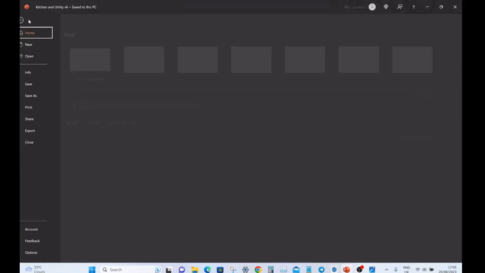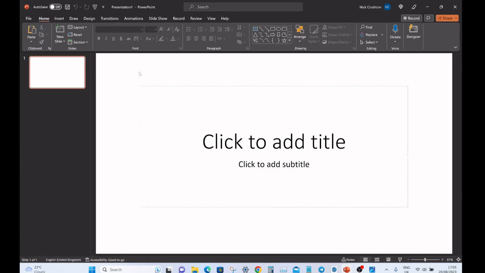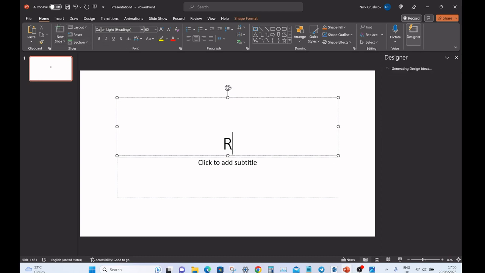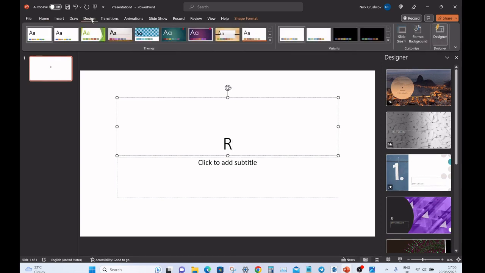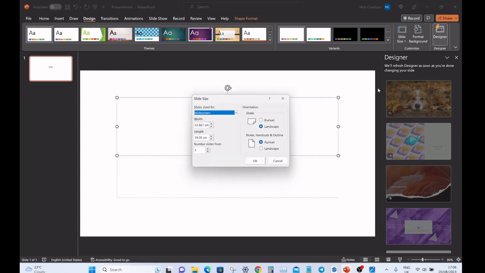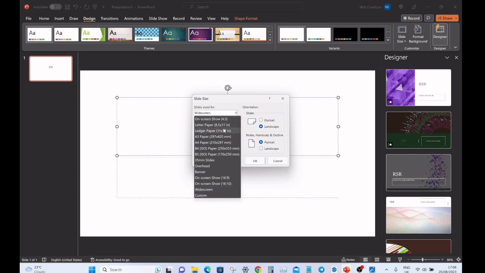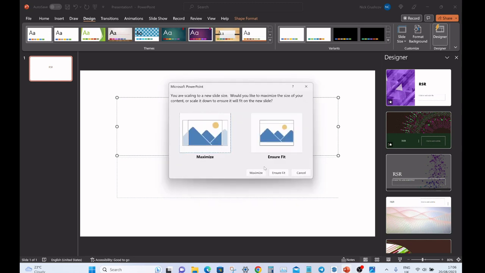So I'm going to start with a blank file. Just go to blank presentation. The first thing I'm going to do is set the default size to A4, which is what I like to work in. You can work in whatever you want, A3 or A2, depending on how you like to present to clients. So click on design, then click on slide size, custom slide size. Then from the drop down, just select whichever one you want. So A4, landscape, OK.